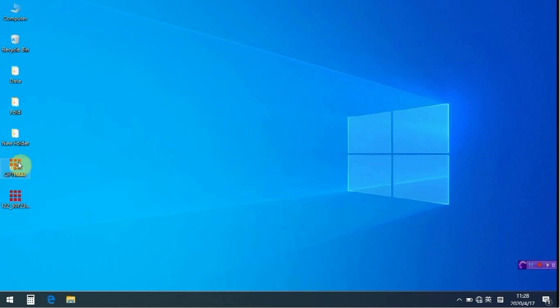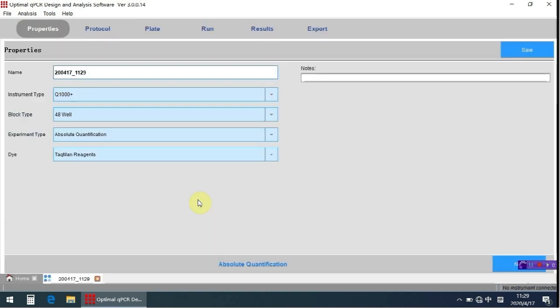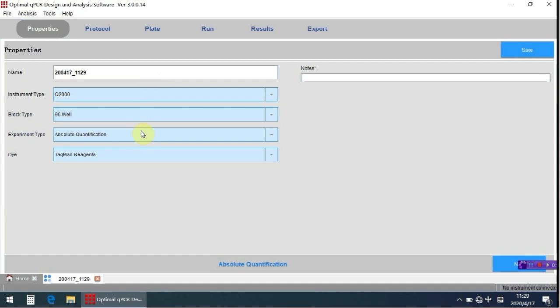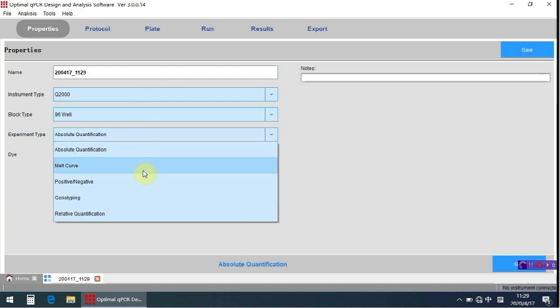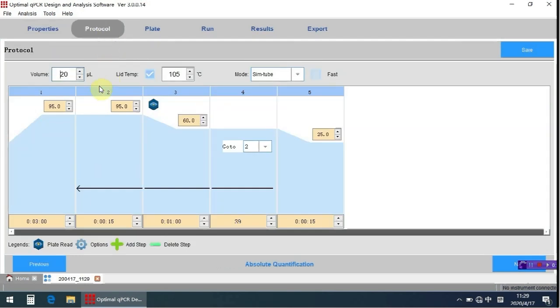Firstly, let's take a look at how to create a new protocol. Click the New button and enter the Properties page. Here, we can edit the experiment name and select the type of experiment we need to use, and then select the reagent dye to be used, and then we enter the protocol editing page to modify the parameters and the reaction volume of the program.